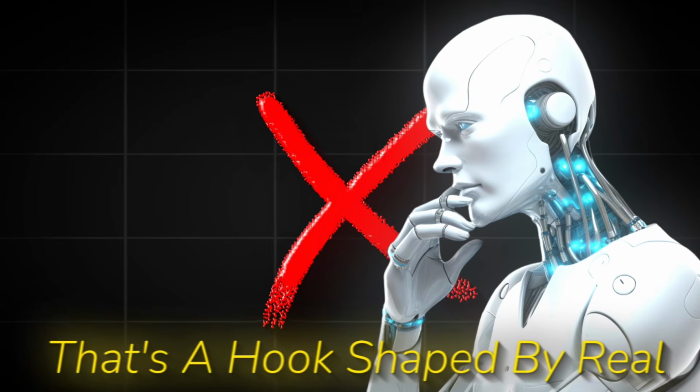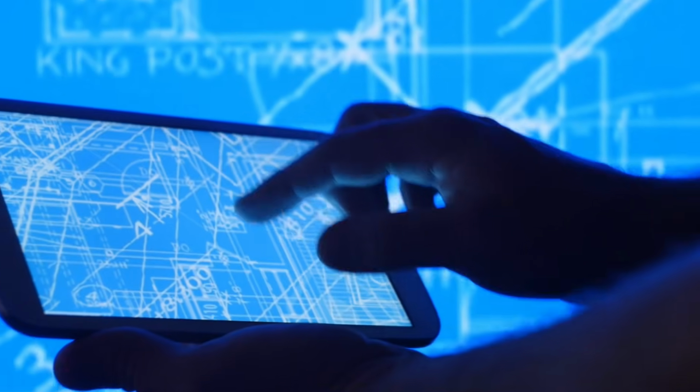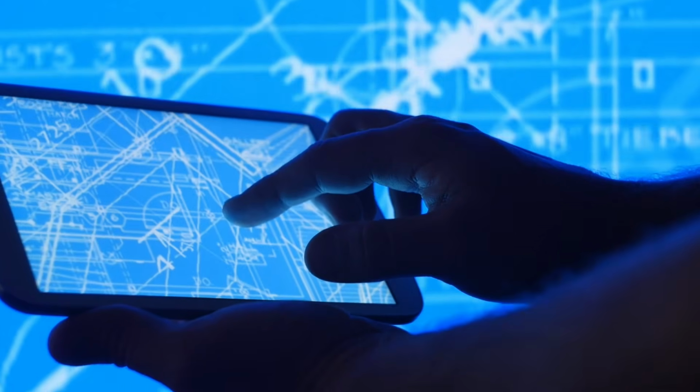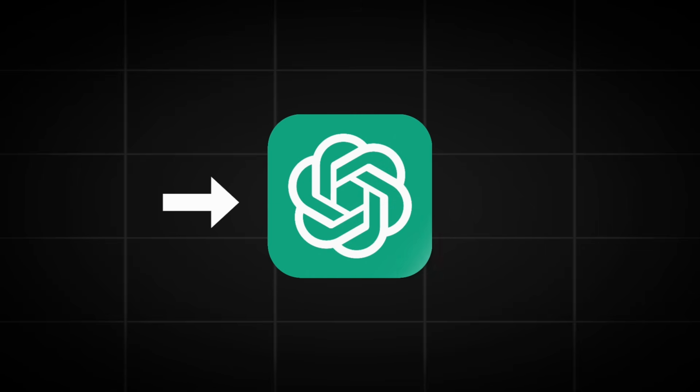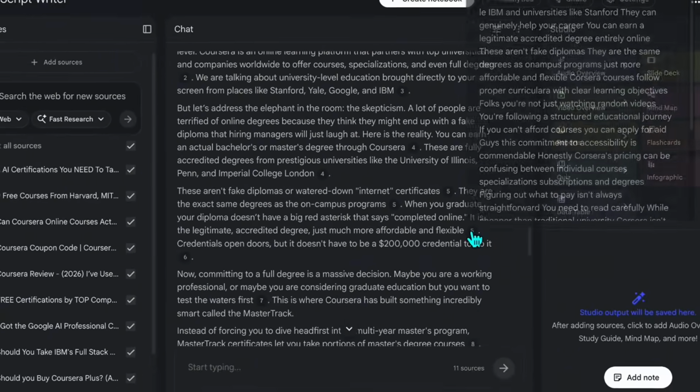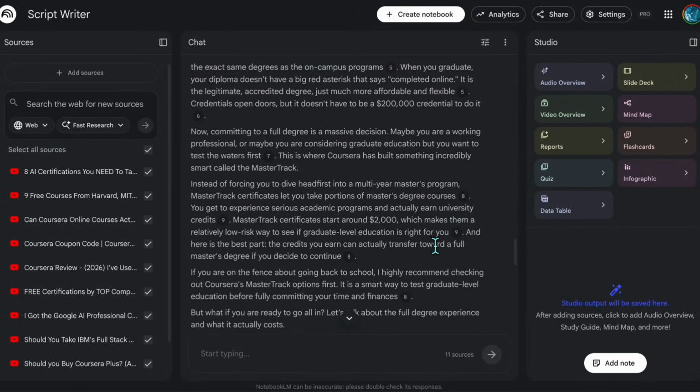That is not generic AI output. That's a hook shaped by real source material, written by a role that studied how the best videos in this niche actually open. You can't get that from a blank ChatGPT prompt. Not without the sources. Not without the role. Now let me scroll to one of the product mentions. Let me read one aloud.